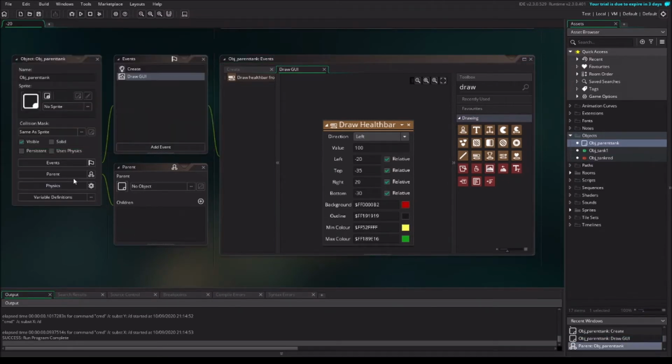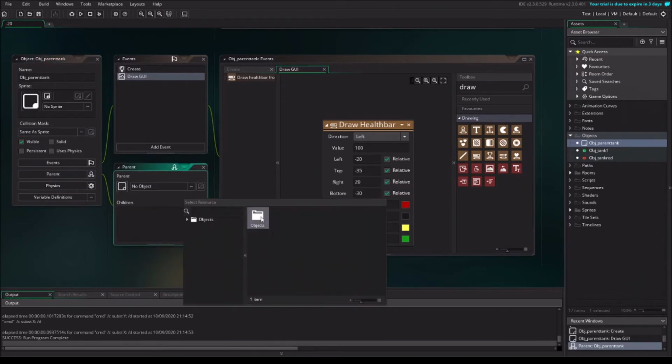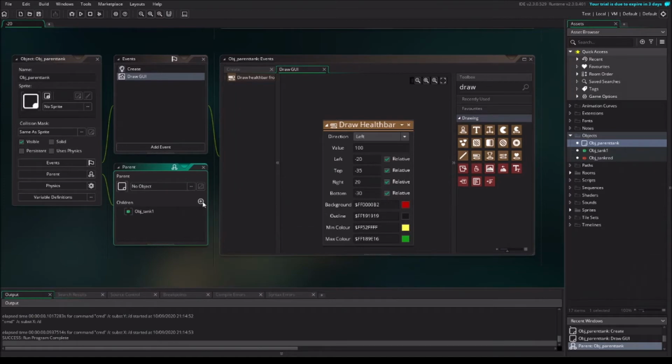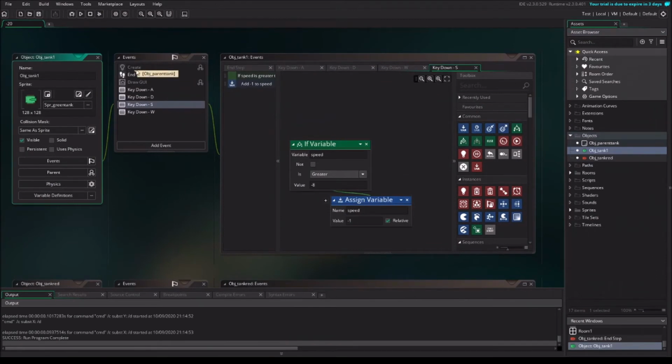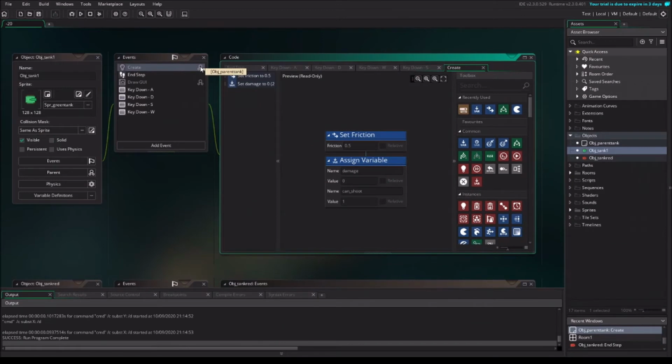I already opened the parent function, but you can just open it by clicking on parent and add the children of the tank, so the green tank and the red tank. And if you click on one of the tanks, you will see that now they will have gray functions create. And if you click on it and you see the sign of the parent, you see which kind of functions it takes from the parent.